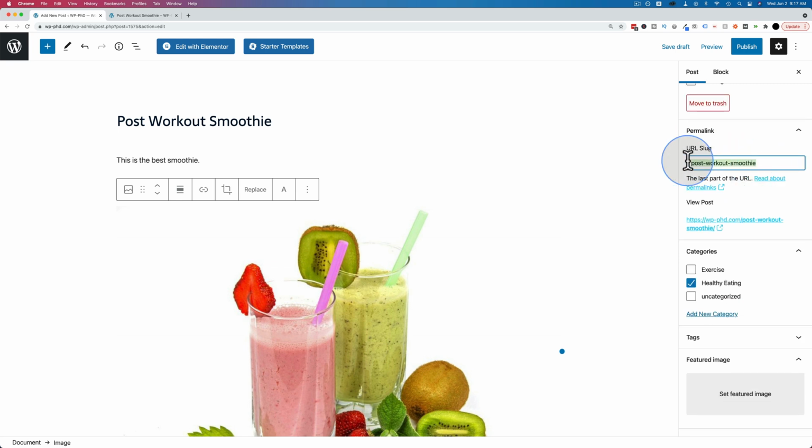You can change the permalink, which is what appears in the URL when someone navigates to this page. You want to have this keyword heavy. So if you want to rank for post-workout smoothie, that's what you want to have in the URL slug up here.